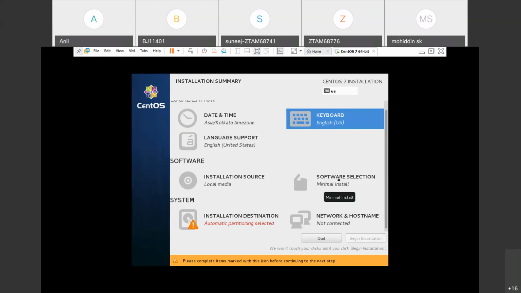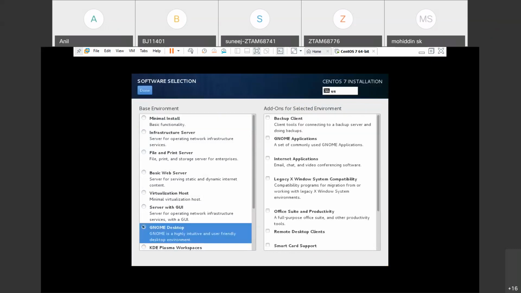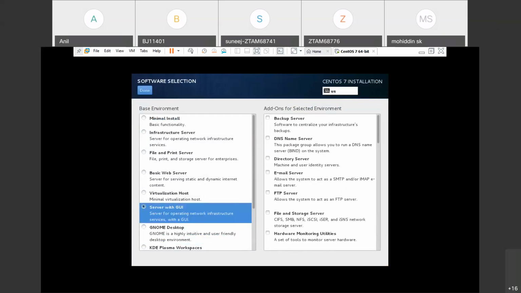So if you want both text and graphical, you click on the software selection. Here you can select only one option. The remaining you can do after the installation. So here two options are best: either you go with Gnome desktop or Server with GUI. You cannot select both.